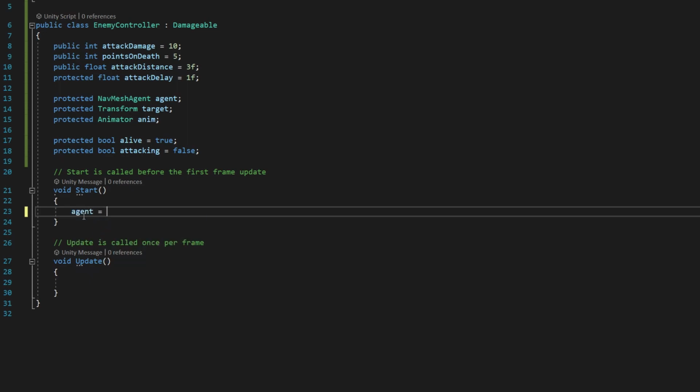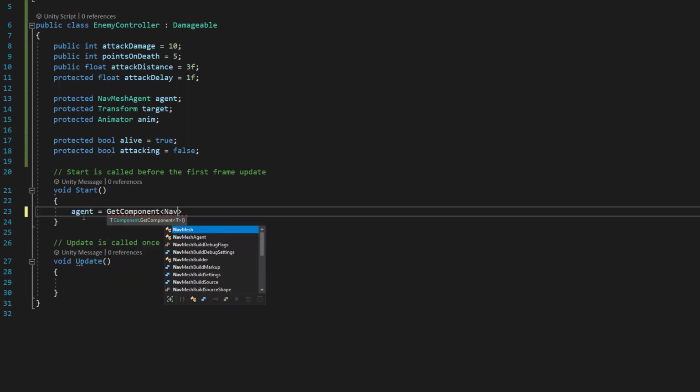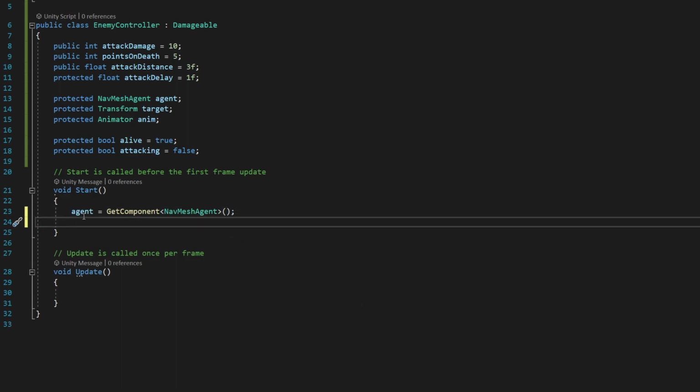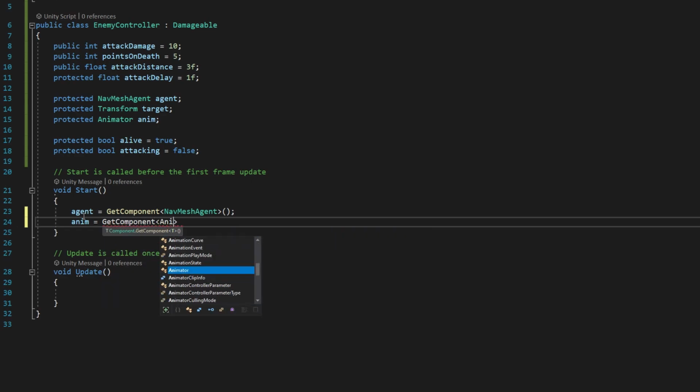We're going to say agent = GetComponent<NavMeshAgent>(), with open and close parentheses there. And we're going to say anim = GetComponent<Animator>(), and open and close parentheses there. And there we go. That's going to be it for this step.